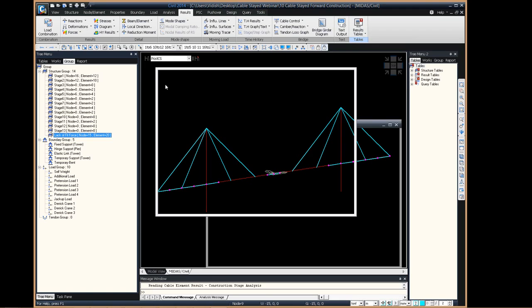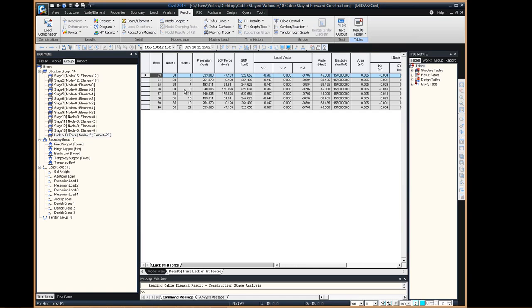Here these are the results for the cables, and as you can see, Midas gives you very detailed results on what is the actual lack of fit force and what is the summation of these lack of fit forces with the initial pretension values. So you can directly use these values for the forward analysis.